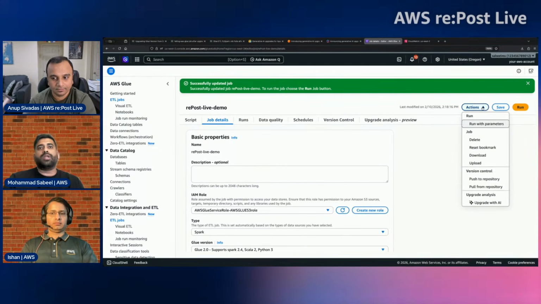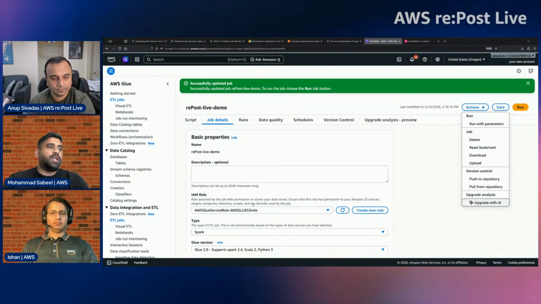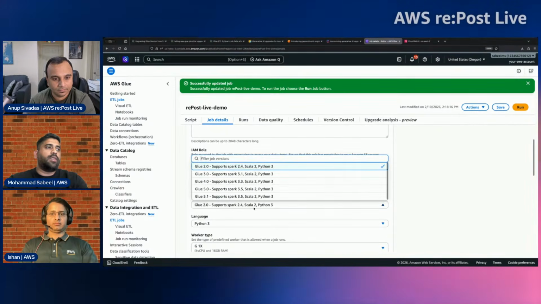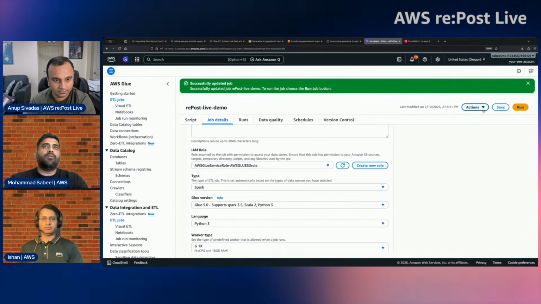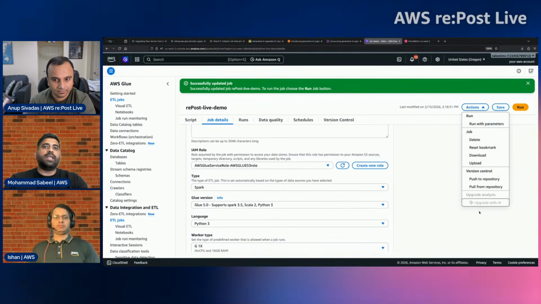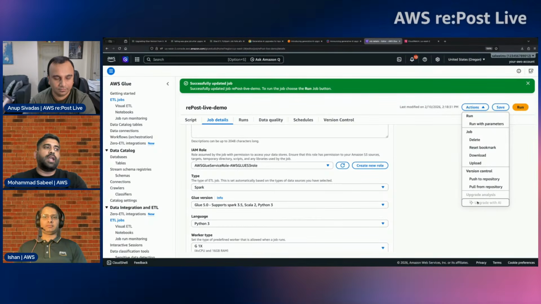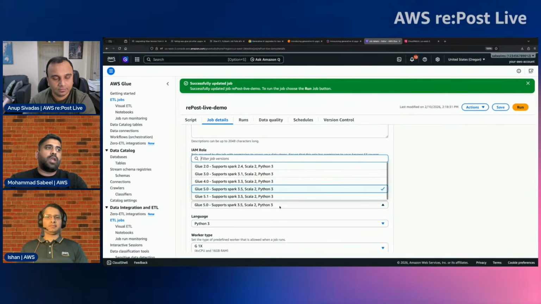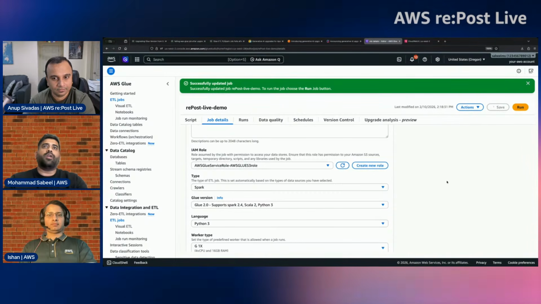Now I have the option to choose this version to upgrade with AI. There's one thing I wanted to show you. If you're already on the latest version, you switch to it, save this, and when you look at these actions, you don't see this enabled. The Upgrade with AI option will not be available, since you're already on the latest version. So you have to be on the previous version in order for this to show up on the UI console.